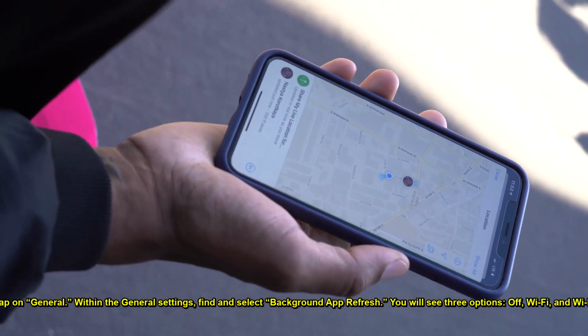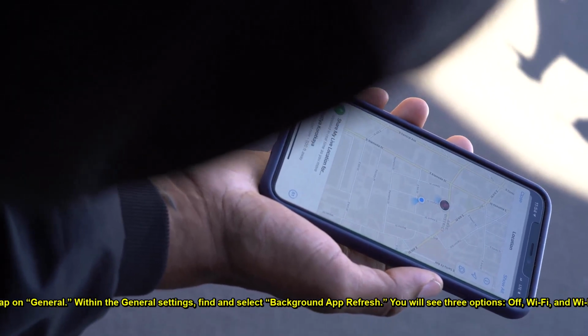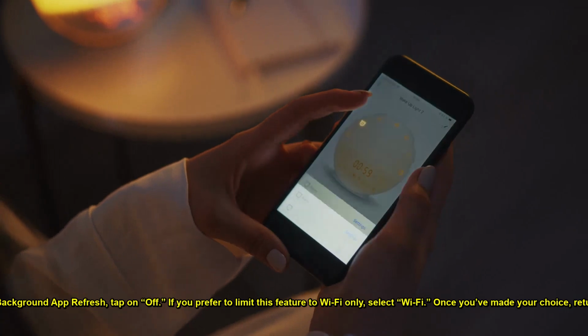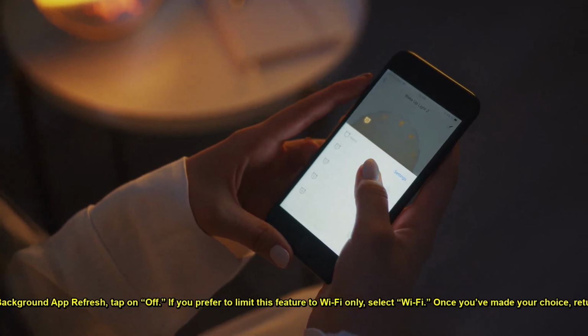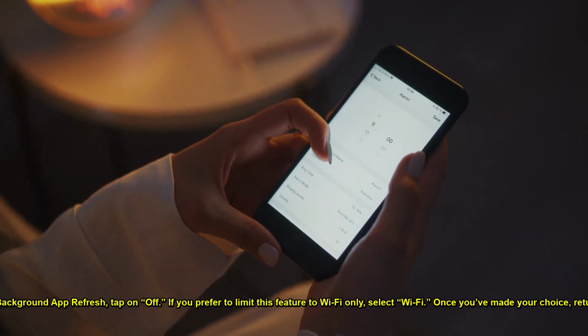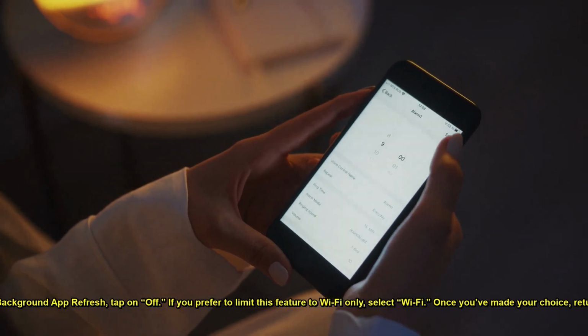You will see three options: Off, Wi-Fi, and Wi-Fi and Cellular Data. To completely disable background app refresh, tap on Off. If you prefer to limit this feature to Wi-Fi only, select Wi-Fi. Once you've made your choice, return to the home screen.